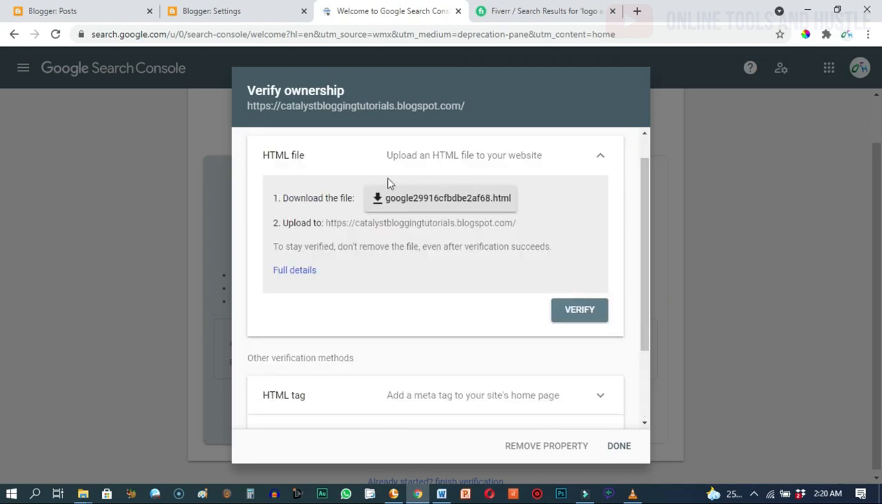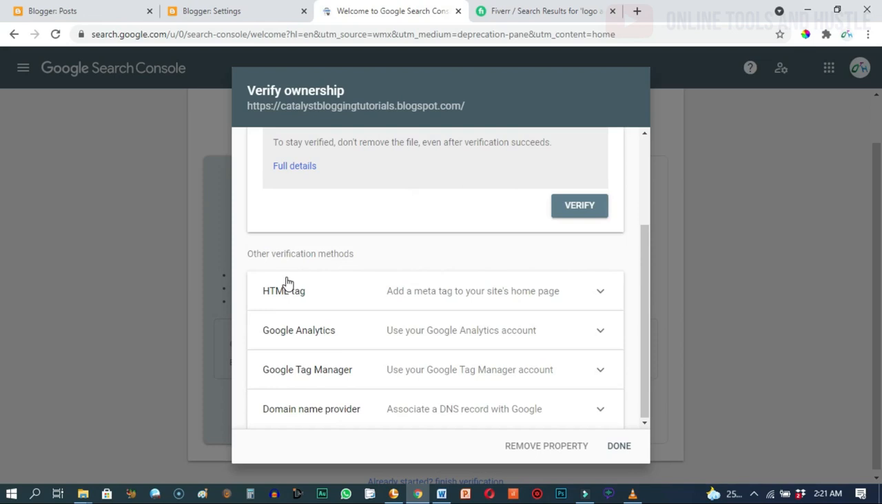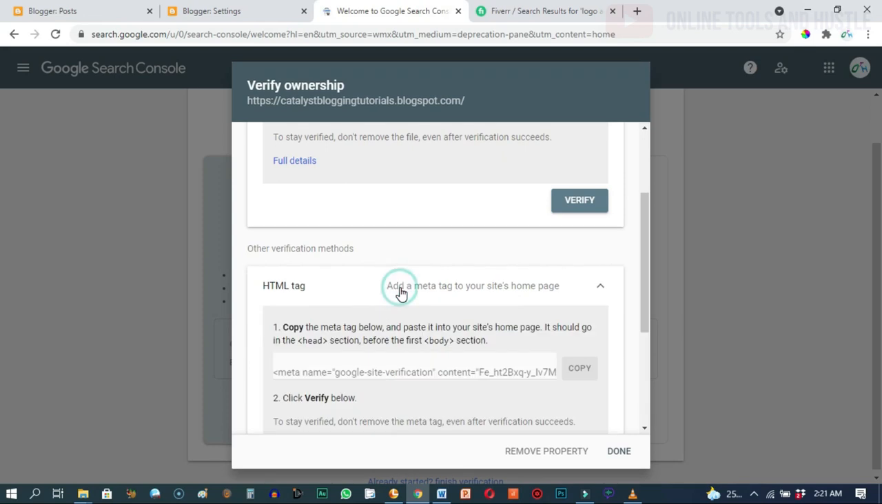The first option is HTML file. I don't like this option. I think the second one is through HTML tag. This is the option that is most common and easiest. You have other methods of verification like Google Analytics, Google Tag Manager, and Domain Name Provider. But let's use HTML tag. Go ahead and click on it.